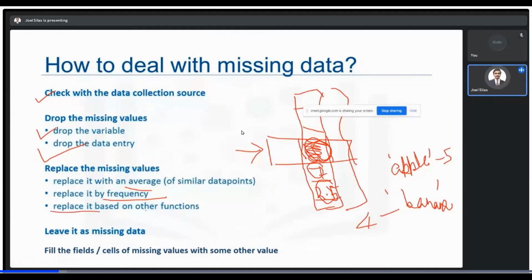Or we may replace it based on some other functions. Like if the values in the column are greater than 5, then fill the missing value with 6. Based on such user-defined functions also, the replacement of the missing value can be done. Another option is we may simply leave the missing value as it is. It depends on the application. We may either replace the missing value, or drop the row, or perform some pre-processing, or we may leave the missing cells as they are.